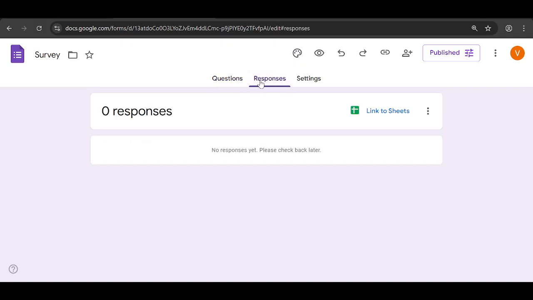Click the Responses tab. Here you'll see a summary of any answers you've already collected, along with options to view individual submissions. This tab is also where you connect the form to a spreadsheet. Look for the small green Google Sheets icon. It resembles a green square with a spreadsheet grid. Click that Google Sheets icon.